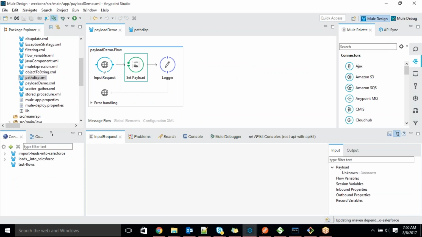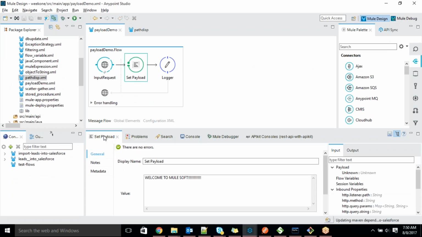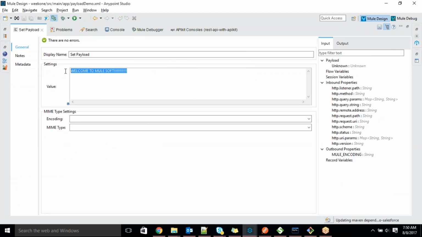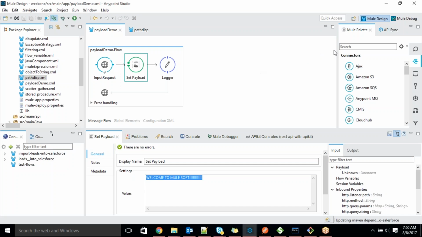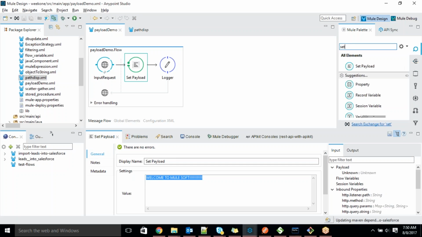Here is the post request. Observe here, guys. Yesterday we did a hard coded thing. This is a set payload, one of the components from the palette. What was the purpose of this component? Set payload: whatever data we are getting, we can hold in the payload, guys. And if you want to display anything on the browser, we can keep it in set payload. That is the purpose of the set payload here.